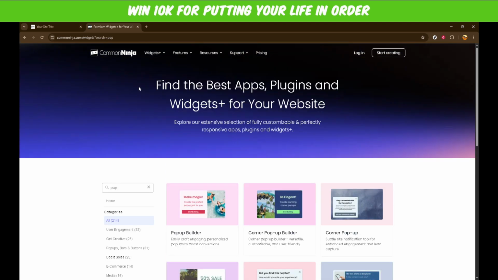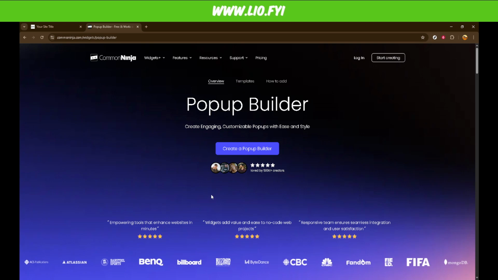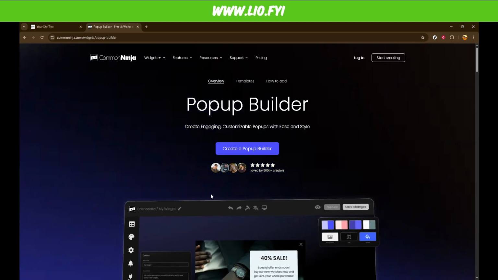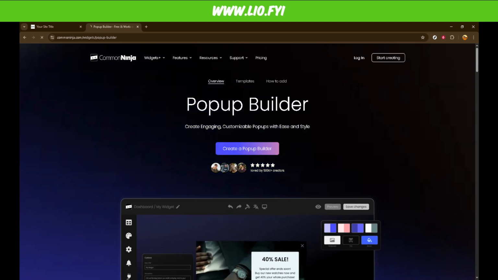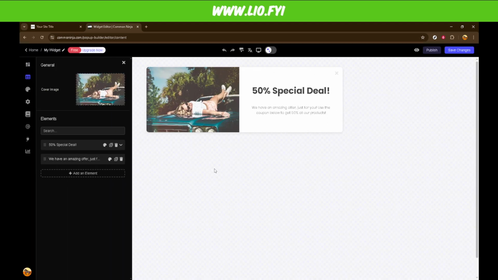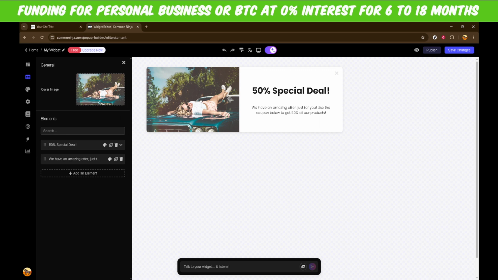This search will bring up the Pop-up Builder tool, an essential feature for creating custom pop-ups tailored to your content and audience needs. After clicking on the Pop-up Builder link, you'll see the Create a Pop-up Builder option. Clicking this will take you into the editor, where you can start shaping your pop-up. This is where the customization magic happens.